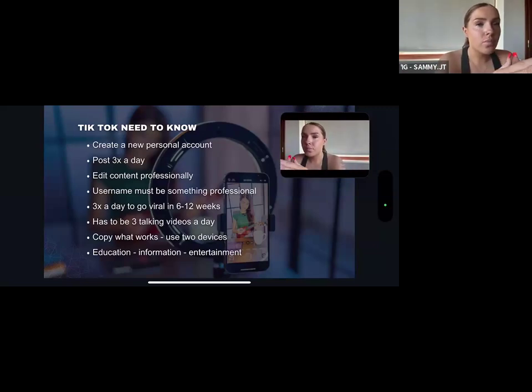Another thing is to get into the mindset that this is long term, not short term. It's 3 times a day to go viral within the space of 6 to 12 weeks. It has to be consistent, 6 to 12 weeks.